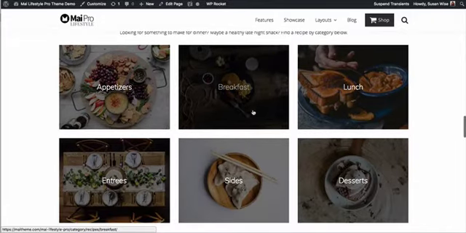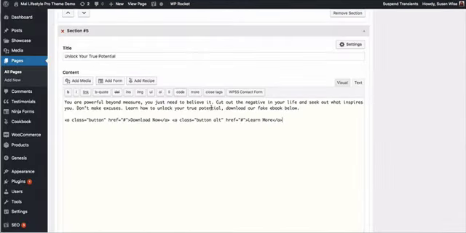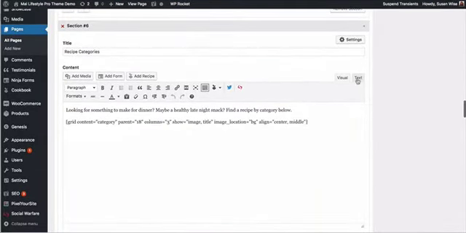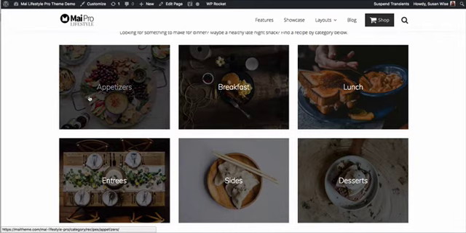Recipe categories are another grid, but not a slider, so we'll take a look at that. This grid is showing a category rather than posts. The parent is category ID 18, showing 3 columns, showing the image and title, the image location being the background of each category, aligned center and middle, meaning it's aligned vertically and horizontally.